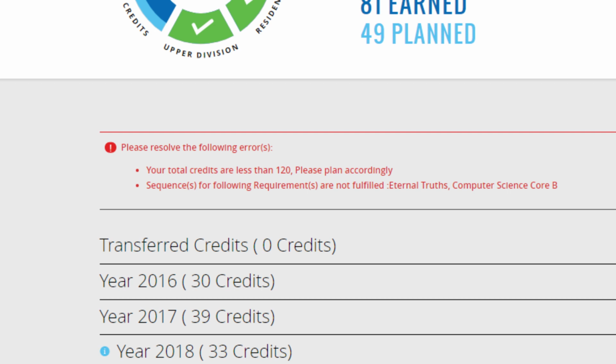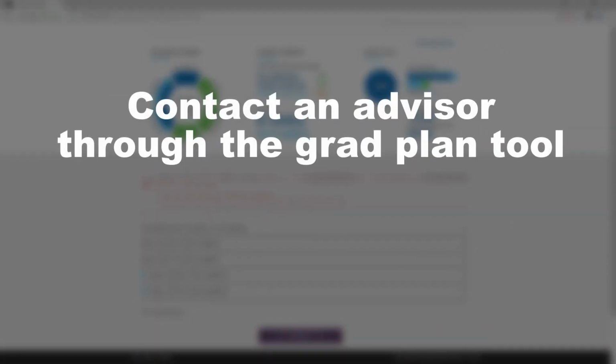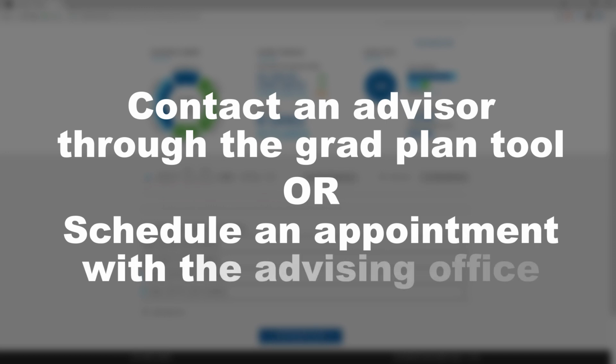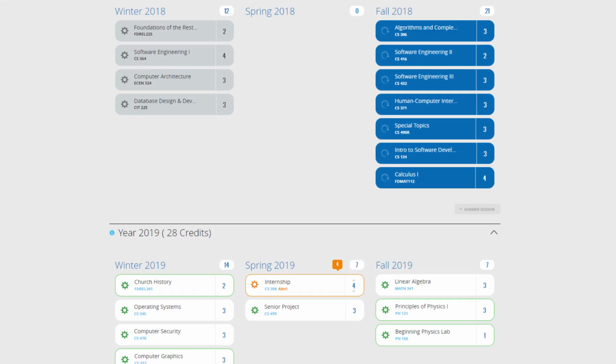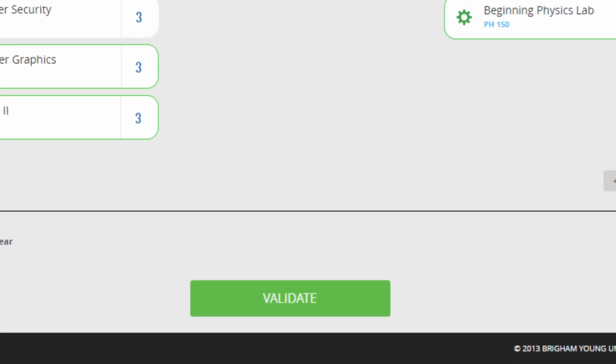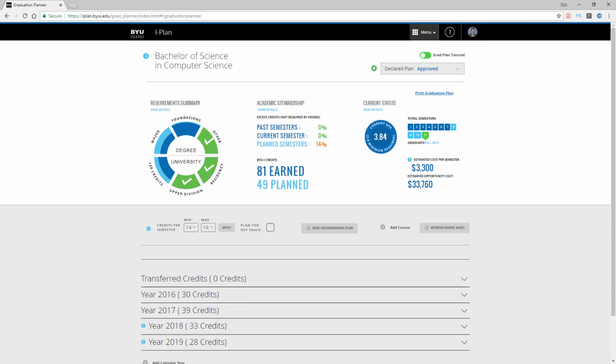get an approved plan. If you have trouble fixing the errors, contact an advisor through the Grad Plan tool, or you can schedule an appointment with the advising office. After you have an approved plan, you can always move classes around as needed and then validate the plan again. That's it! You're on your way to becoming a class planning expert.